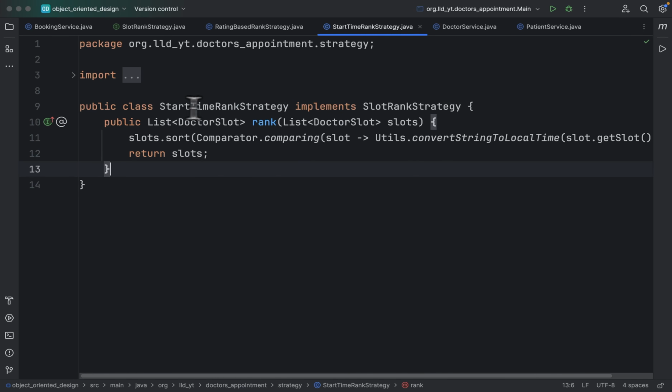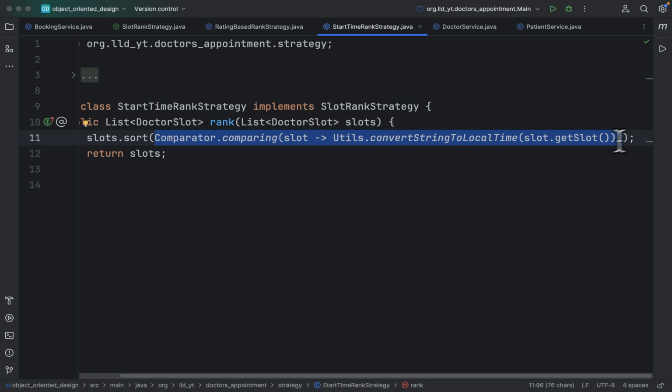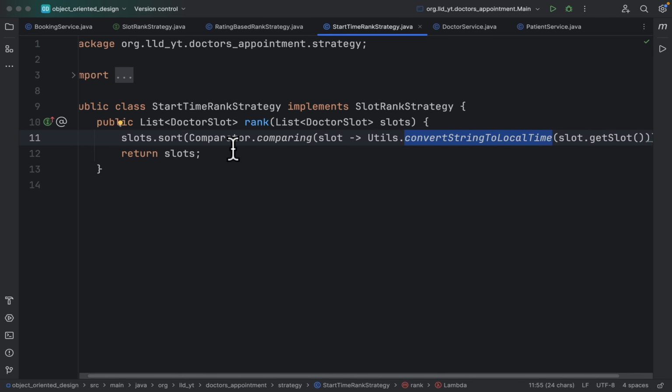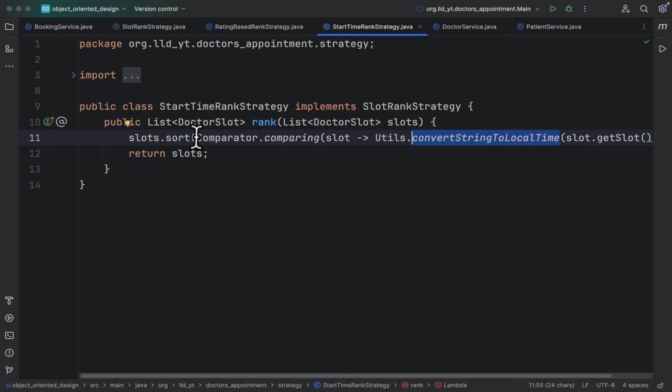So in the start time rank strategy, I am sorting the slots based on this comparator. I am sorting the slots based on the start time, but before that I am converting them to local time. So if you remember, all the slots are in string format. So I'm first converting them to the local time, and then I am sorting them based on the local time. So this will sort them in ascending order and return us the list.